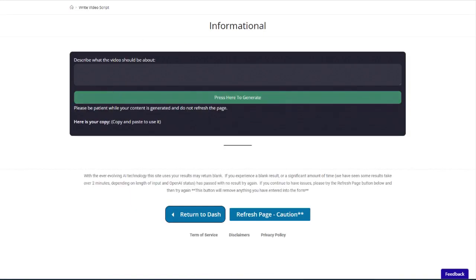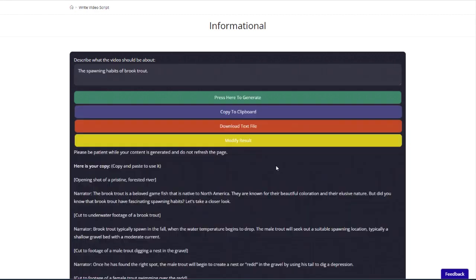How about an informational video? This would be another great traffic magnet for my digital products. So this one might be about the spawning habits of brook trout. Does AI know about the spawning habits of brook trout? I really don't know. Let's find out. That's a very, very short phrase, right? It's not giving it a lot to work with. The spawning habits of brook trout. So let's see what it comes up with.